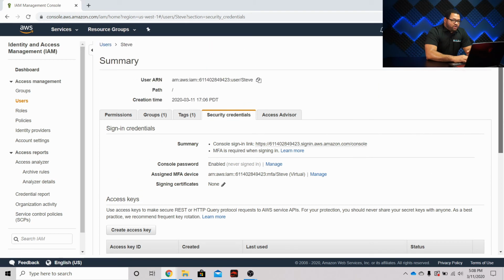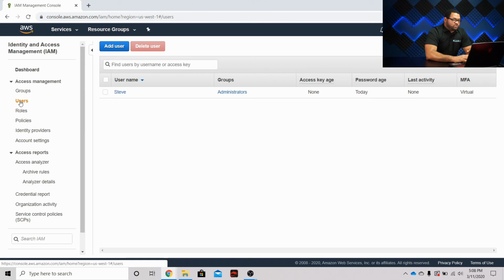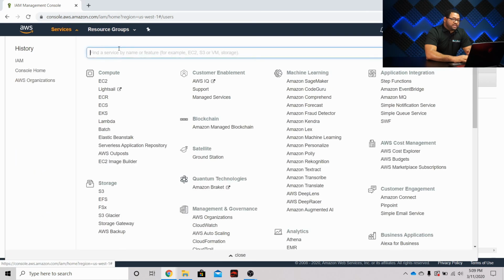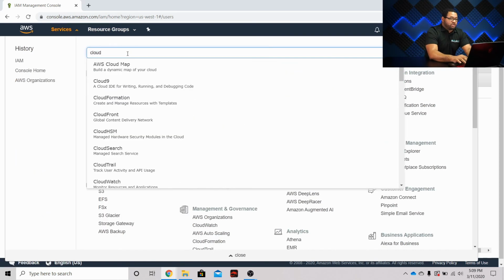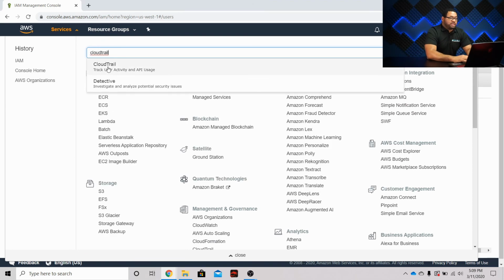All right, so we have our user set up, and so I would say this user, as an administrator, is the user that I'm going to need to use on a day-to-day basis to manage my AWS environment. And this is one of the best practices, to not use a root account, but use IAM users. So the next important thing to set up to secure your AWS account is to set up CloudTrail. And CloudTrail, so I'm going to jump here and put CloudTrail here.